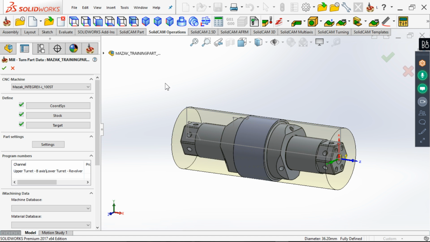As you can see, the 4 steps have been done. Now we can accept it and continue with the setup and the operations. But before that, there are some things you also need to know. Okay.